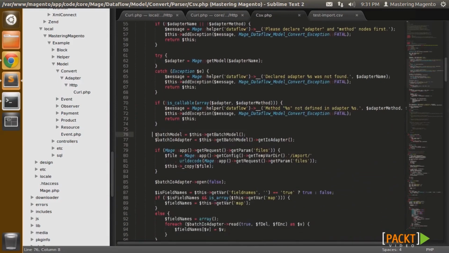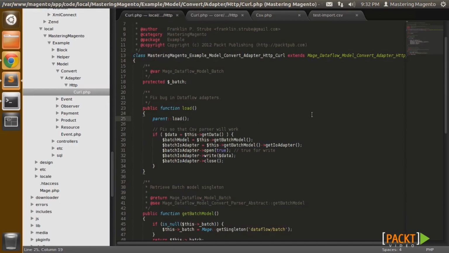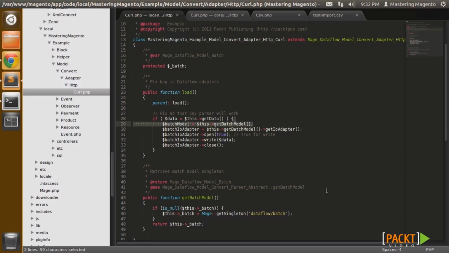So what this turns out to do is it makes the CSV parser only work with a different type of adapter called the IO adapter. But what we can do in our adapter is override the load function here. And what we're doing is we're calling the parent load so that we get the HTTP data. We can then take the data and, using the batch model, which is stored as a singleton, we can open the file, write the data, and now it should be accessible by the CSV parser.